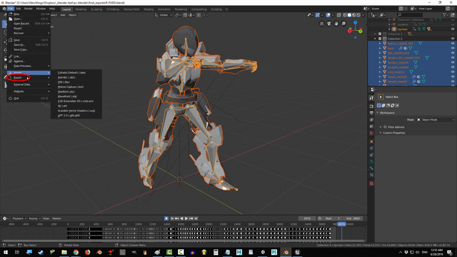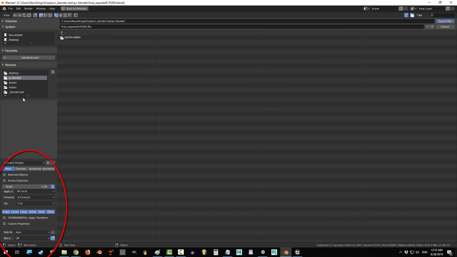Now go to file, export, FBX, and you're gonna have to change a few settings, but be really careful and pay close attention here or else it's not gonna work. In the main tab, make sure that you uncheck active collection and pick selected objects only. Remind Blender that forwards is forwards and not Z backwards.